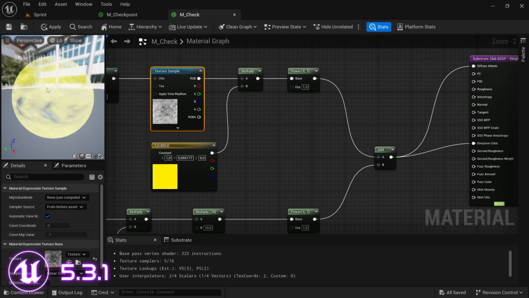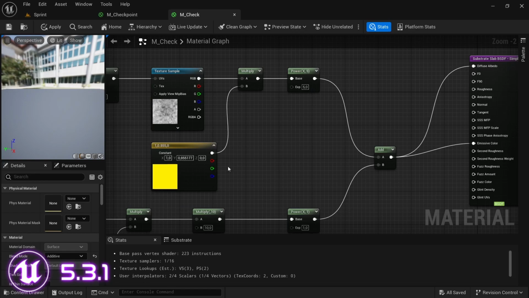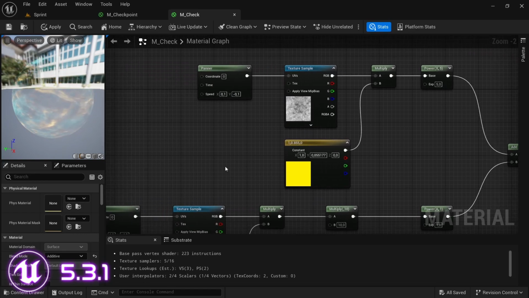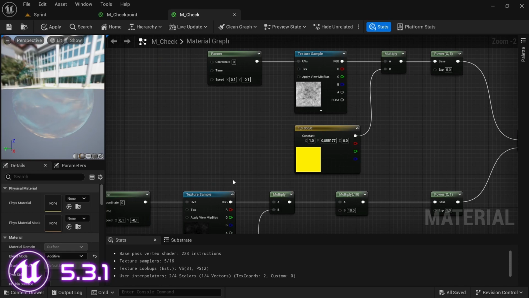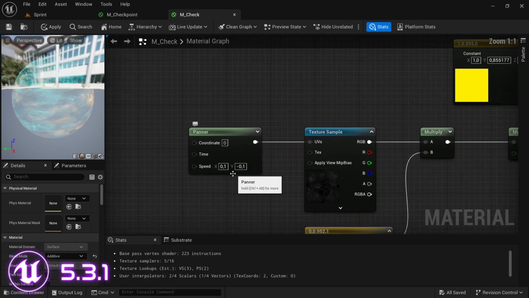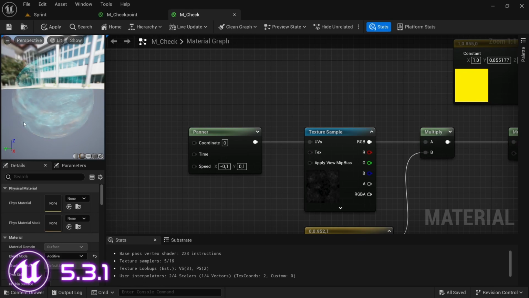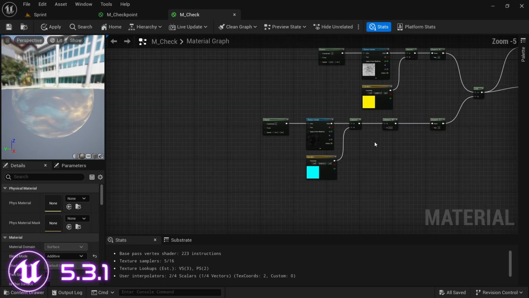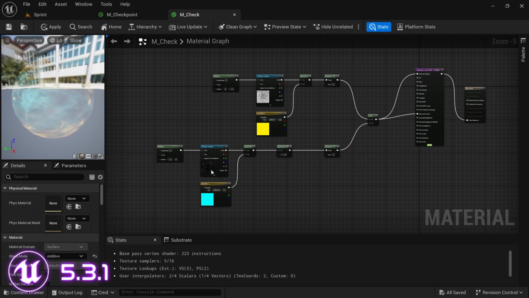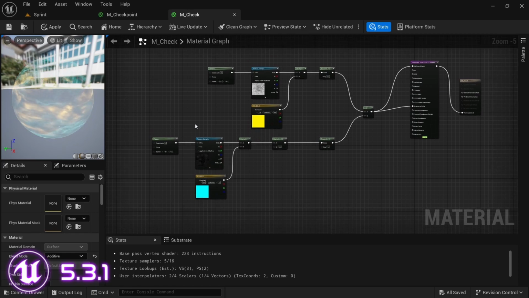Here we can remove the yellow a bit, adding more exposure to it. So now it's well mixed together, but now the two are moving in the same direction. So we're gonna change this one to a negative 0.1 and a positive 0.1, so that it moves in the opposite direction as opposed to that one. And you can pretty much do this as many times as you want to.